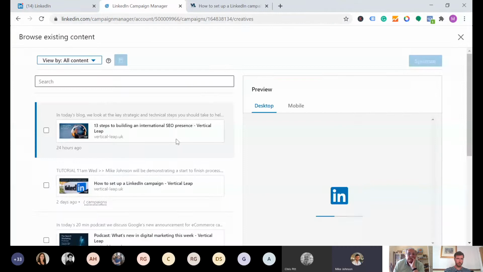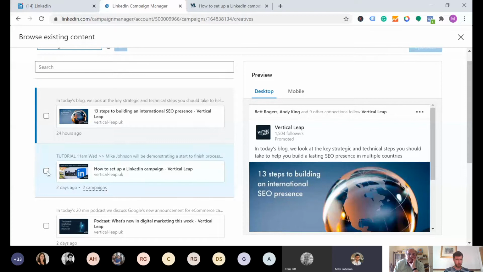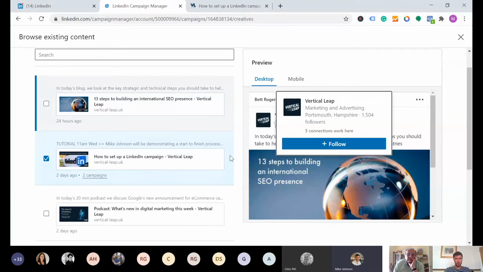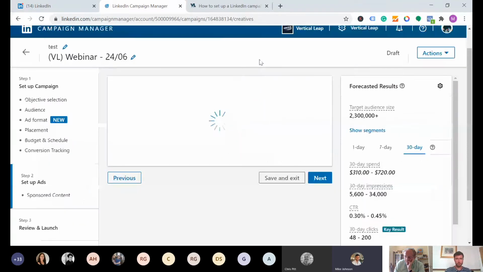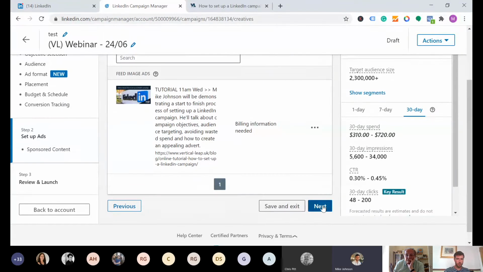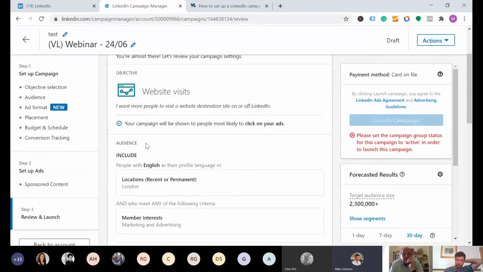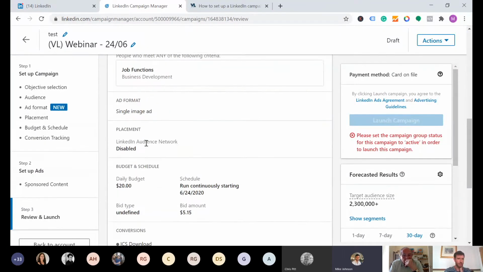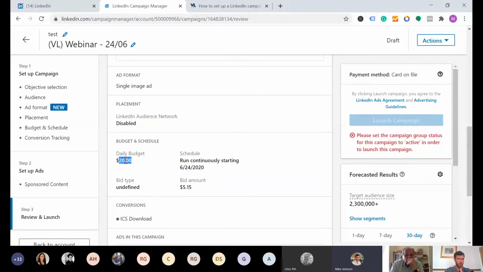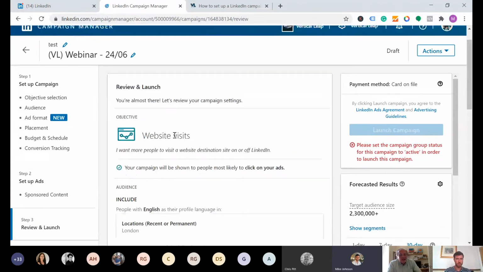Then, as I mentioned, you can also select to sponsor content. So this is your organic posts. This is one that we put out on how to set up a LinkedIn campaign, which some of you may have actually seen. And then you're good to go and review your campaign. Just double check everything. The last thing you want to do is set up your daily budget with a mistake, because then you'll be spending a lot more than you'd hope. And double check that all of the audience targeting and everything is set up as you wish.